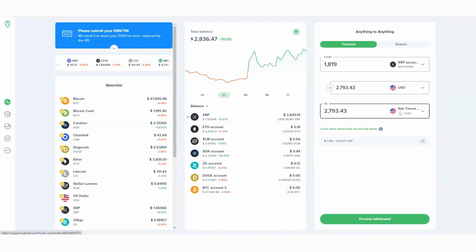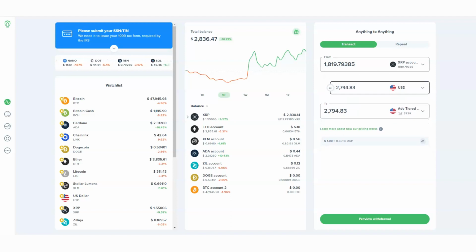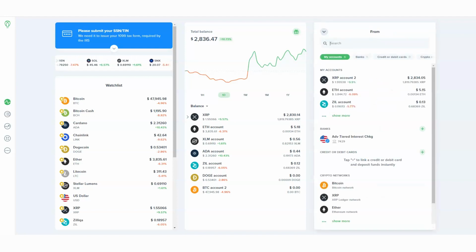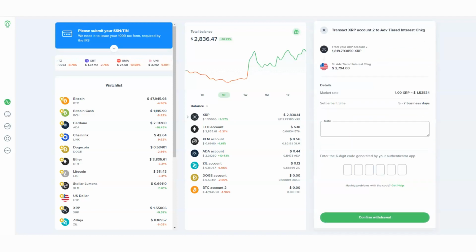Now, that's the money that will actually be withdrawn to my bank account, $27.93. We can probably do a little bit more. Let me see if we can do a little bit more. So we're going to make sure we get all of it. That's pretty close enough. So the next step would be preview withdrawal.